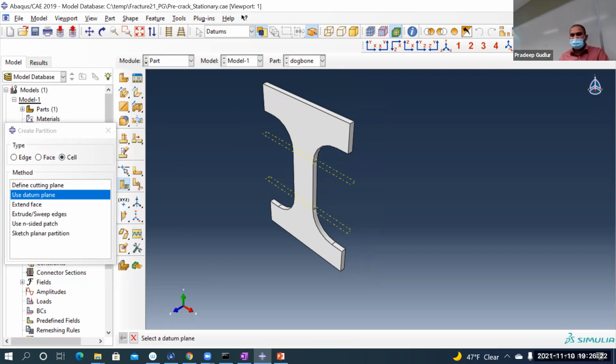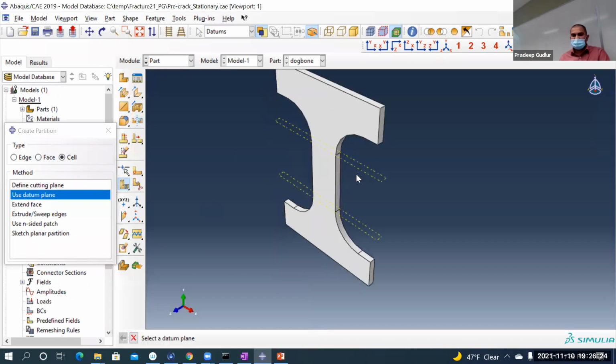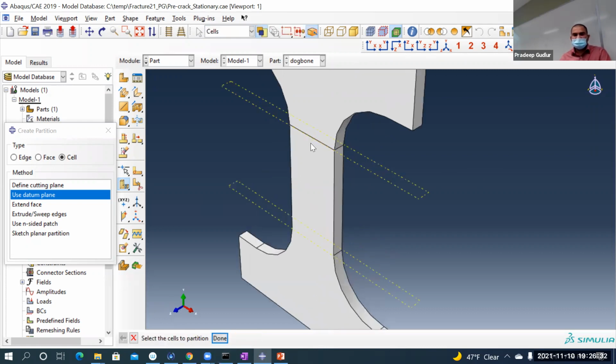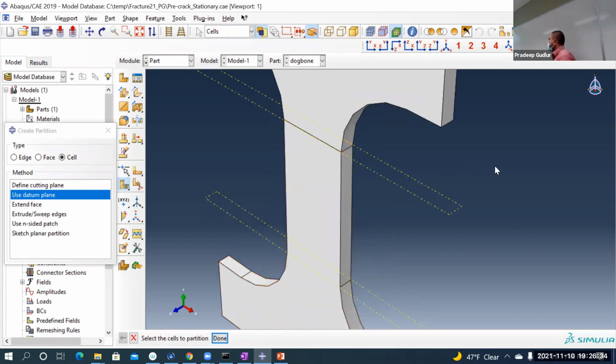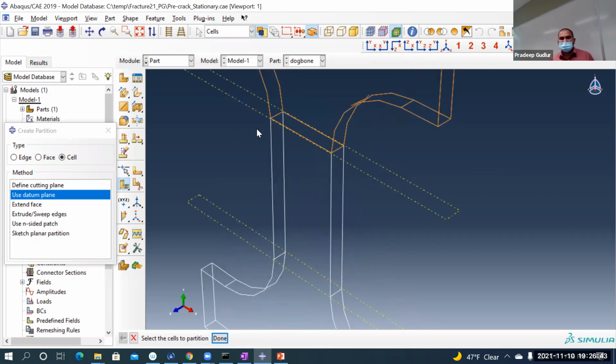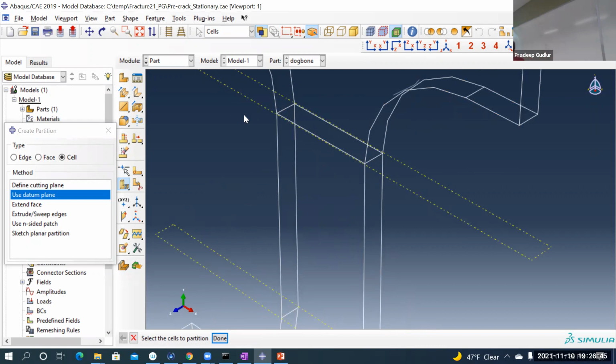It's asking me to select a datum plane. And once I select, say, the top datum plane here, and say create partition, it has created the line there. You can go to wireframe mode to see what it is doing. So the wireframe mode is there at the top, render model wireframe. So previously this rectangle partition was not there, only lines were there. Now it divided the partition there.